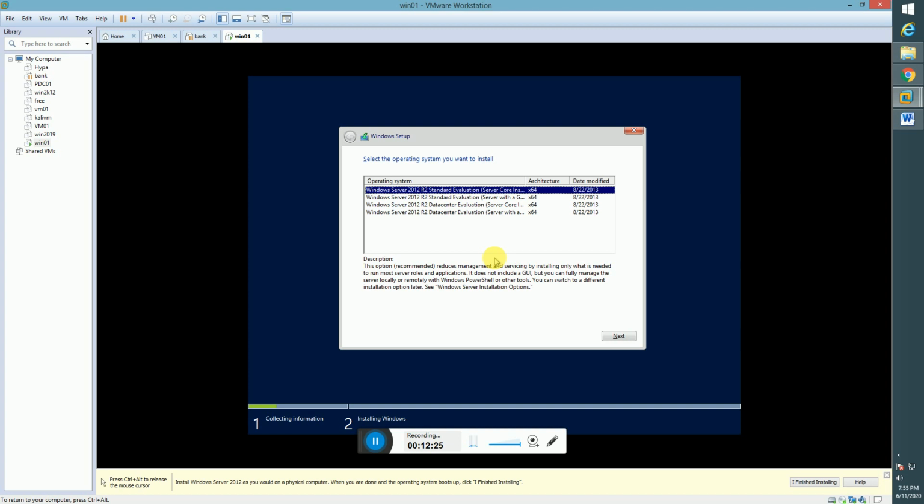Now there are 4 options. These are the different types of licensing in Windows Server 2012. Okay, standard, data center. In standard and data center there are also 2 types. One is server core. Server core edition is the edition where you get only commands. There is no GUI, that is graphical interface.